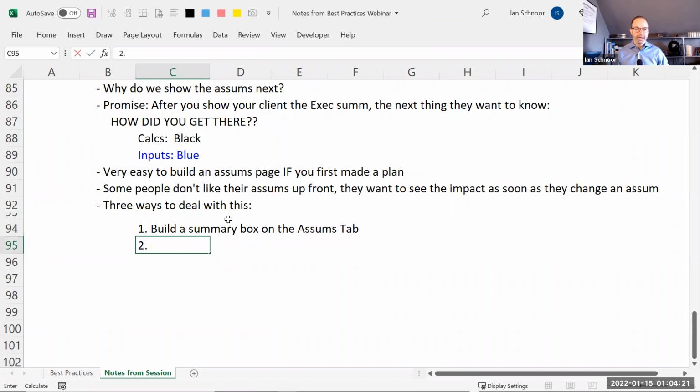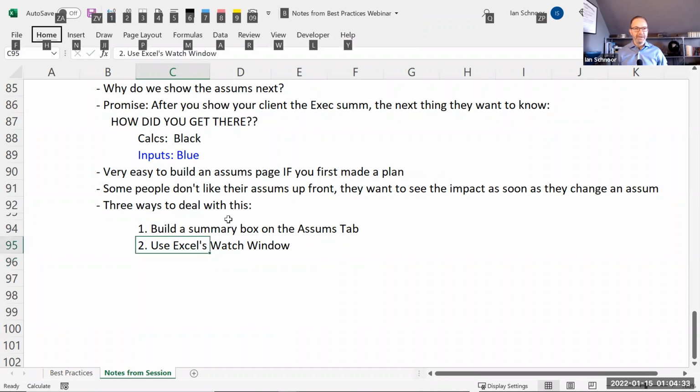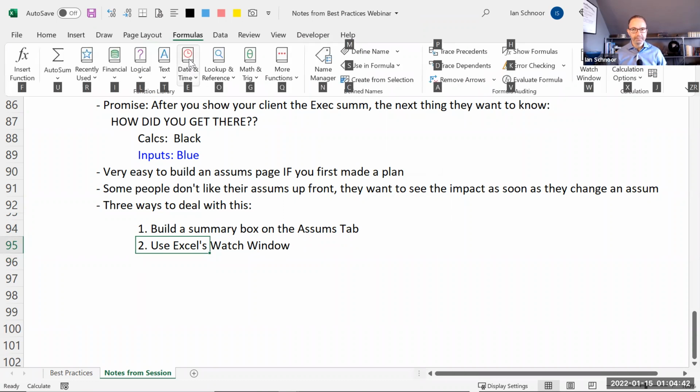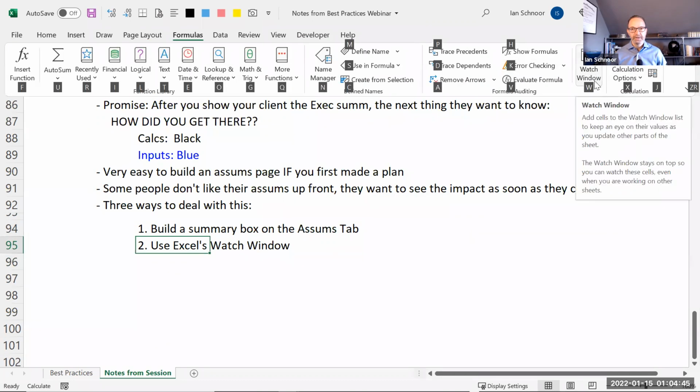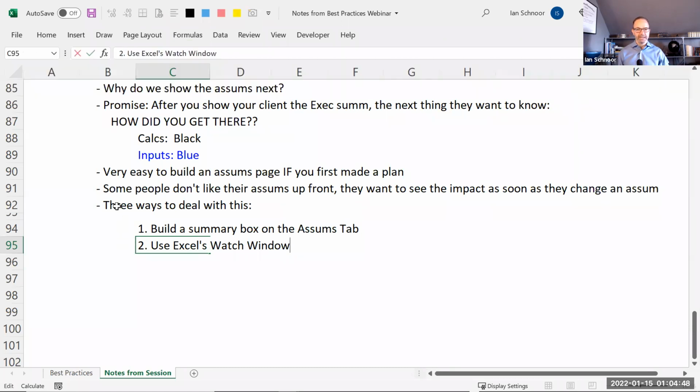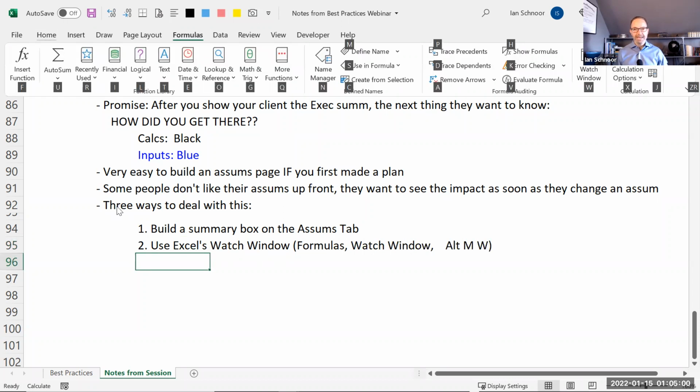Another one is to use Excel's watch window. This is the second tool I want to show you here. Where does it live? It lives in the formula window. So I press my Alt key, and I get all these letters lighting up. Alt M. I'm going to go to the formula and then, you can see watch window here. So it is formulas, watch window, or with the keyboard, it's Alt M and then the letter W. Alt M and then the letter W will open it up because W is for watch window.